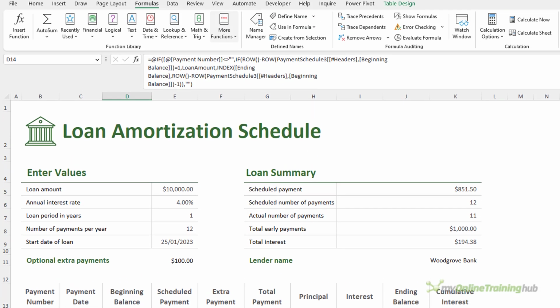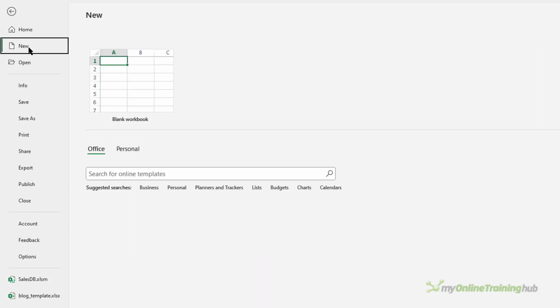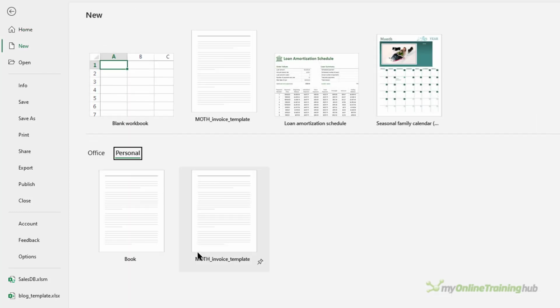Then to retrieve your template, simply go to the File tab, New, and then you'll find it under Personal. You can see here I have two personal templates. Simply double-click to open the one you want.